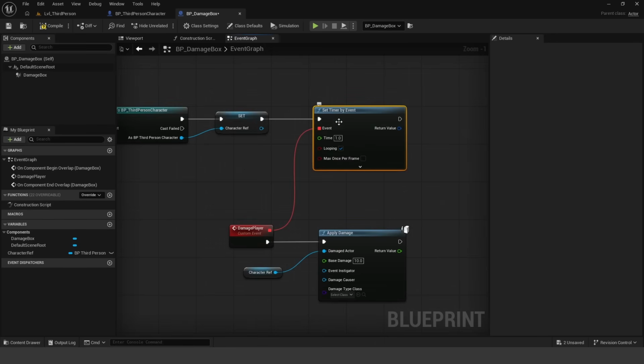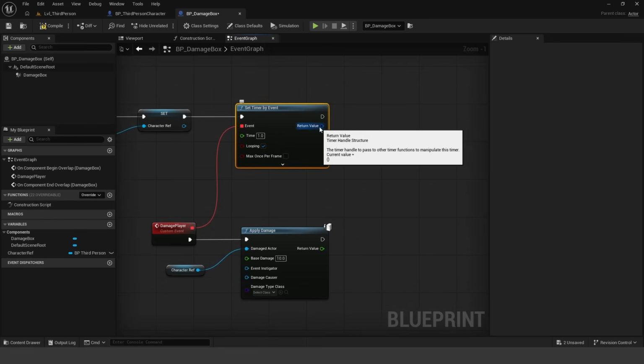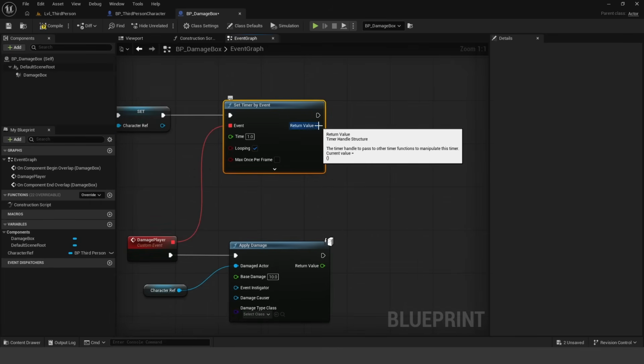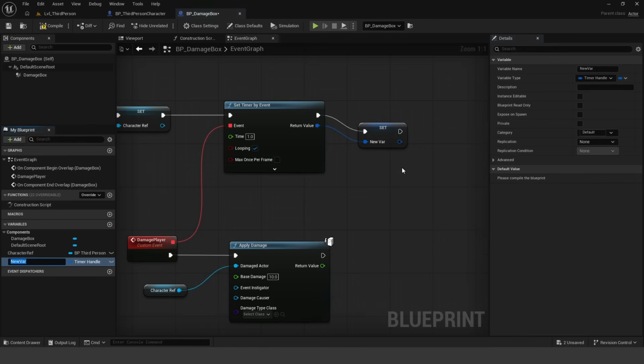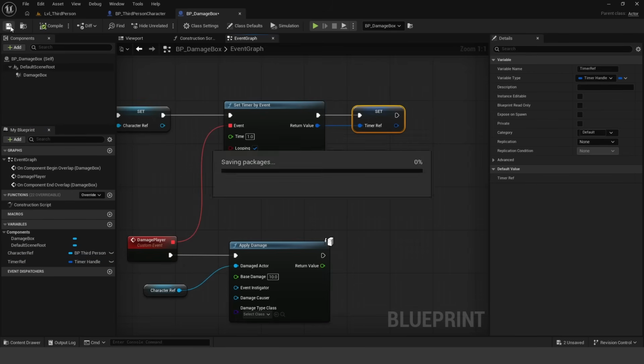So in order to actually stop this timer, you can save the timer reference. Off of this return value, this gives us a reference to this timer. So take this return value, and again, we can promote this to a variable. Click on that, and we can rename this reference down here our timer ref. Okay, so then let's just compile and save.